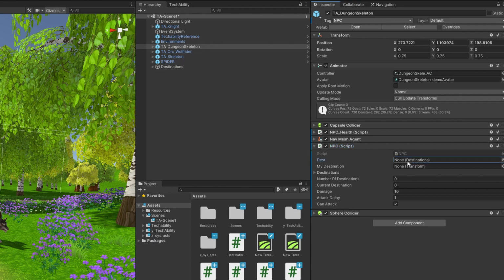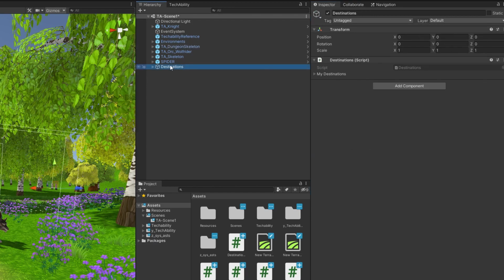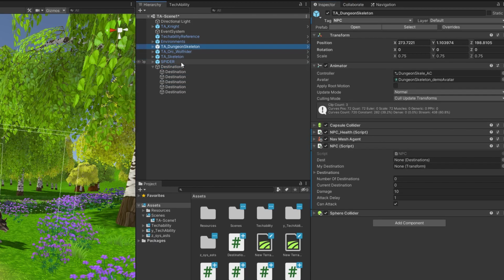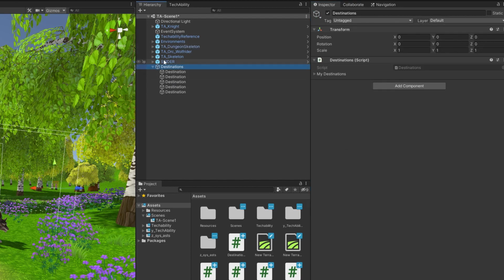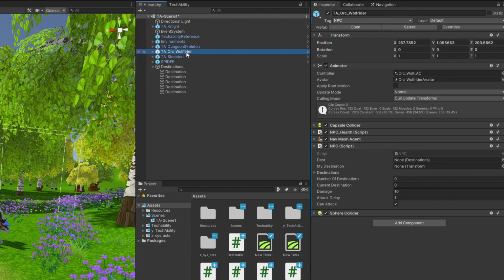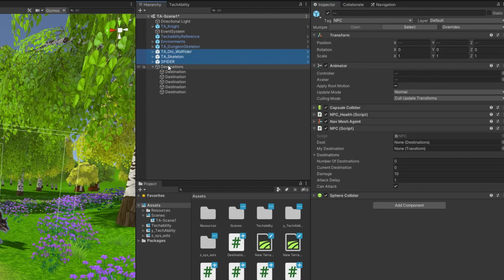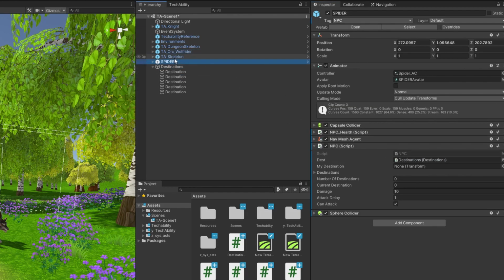have this destinations field we added. This is meant to hold the destinations game object that we created earlier on. So what we're going to do on each of these is drag that destinations game object into that field called dest. And again, you can do this one at a time for each enemy, or you can select all three at the same time and drag that in. But if you have to go one at a time, that's totally okay.